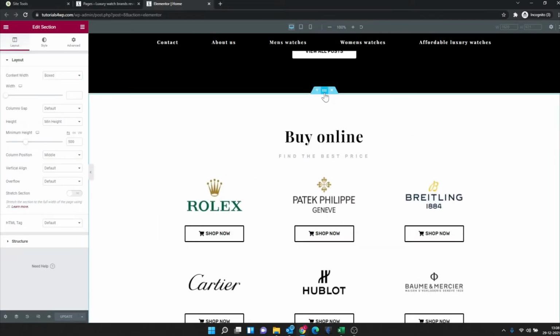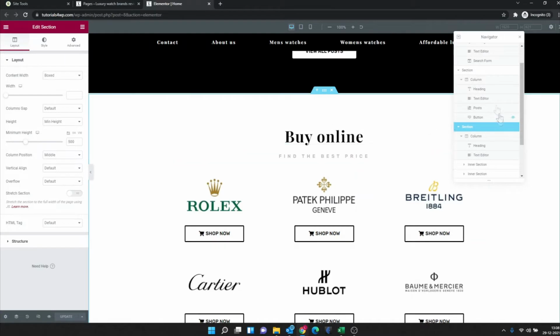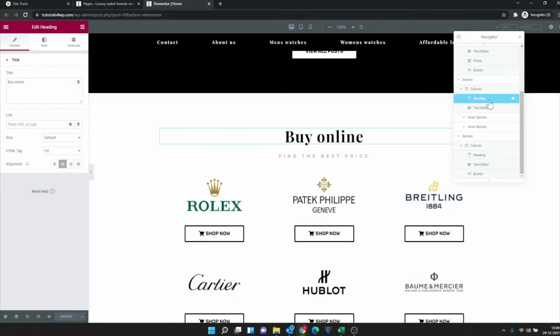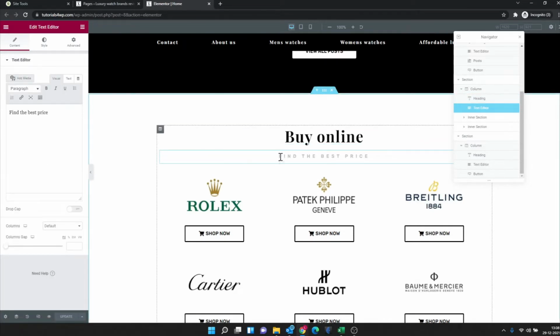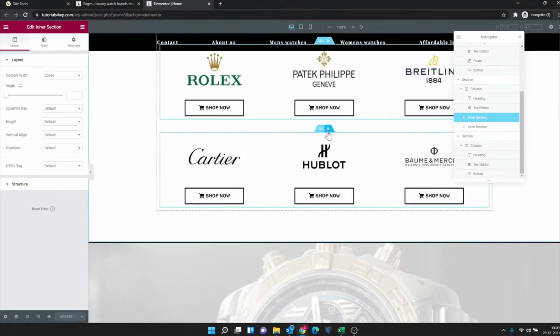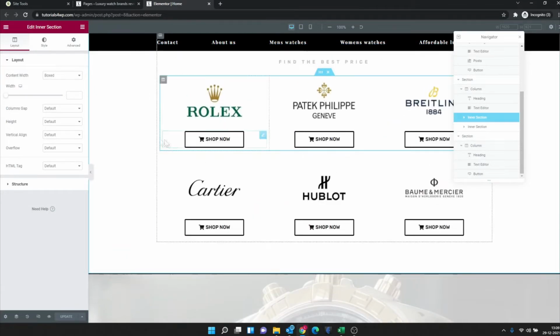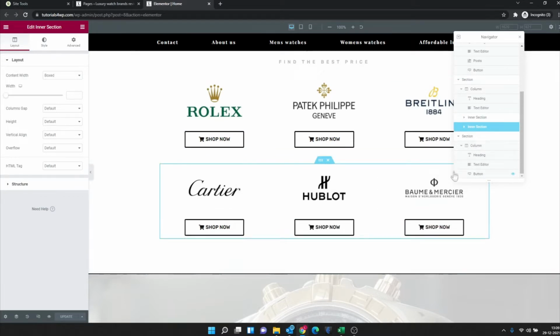This section consists of, let me open the navigator so you can see it. This section consists of one column, and inside that column you have a heading, which is this widget over here, the buy online text. It's a heading. Below that you have the text editor with the text find the best price. It's over here. And then you can see you have an intersection, and below that intersection, which is marked with the blue lines, you have another intersection, as you can see over here.